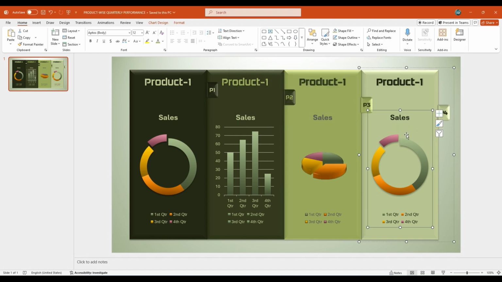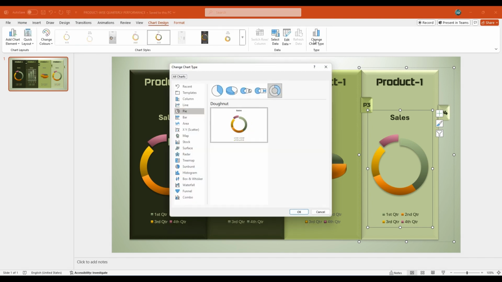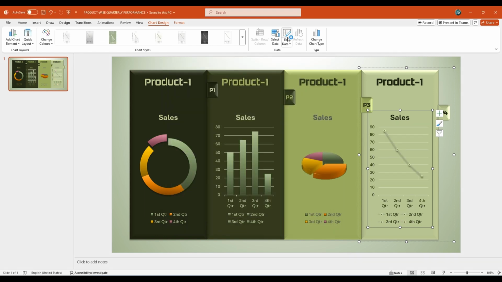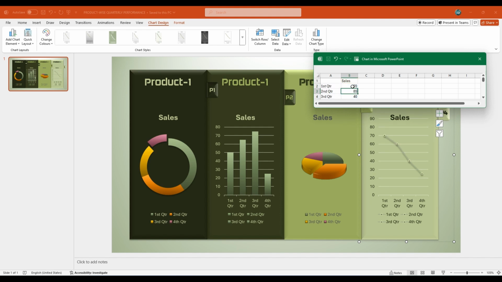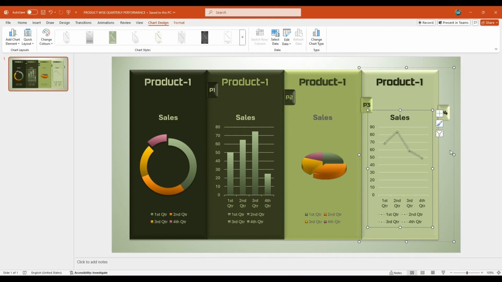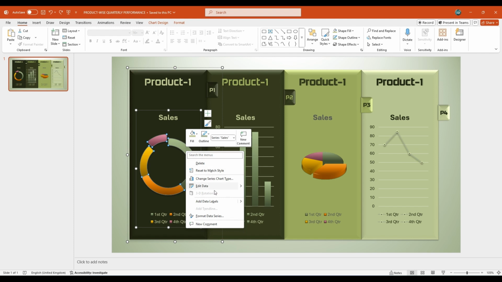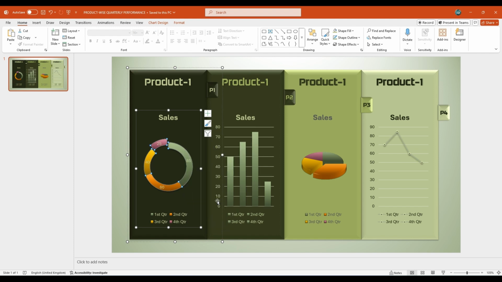Next, select the fourth chart. Go to Chart Design, choose Change Chart Type, and this time select the line chart with markers. After confirming, click Edit Data and enter your corresponding sales data. Each chart now represents a unique style, visually distinguishing the quarterly sales breakdown. If you prefer to add data labels on each chart, right-click on each chart and choose Add Data Labels.